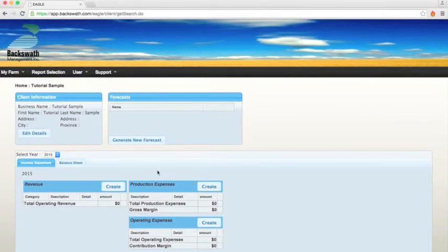Go to your farm's home screen. Press My Farm, go down, select your farm. Select the year from the drop-down menu. Note, please make sure you have the correct year selected.